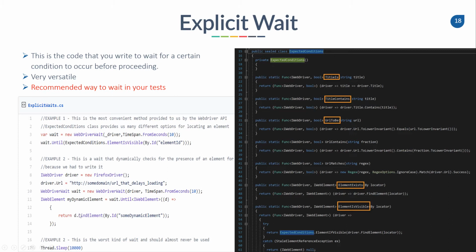And here is a third example of an explicit wait as well. This is the code that we wrote. However, it's a thread.sleep, and this is the worst kind of wait and almost should never be used. I've seen two good use cases for using thread.sleep.